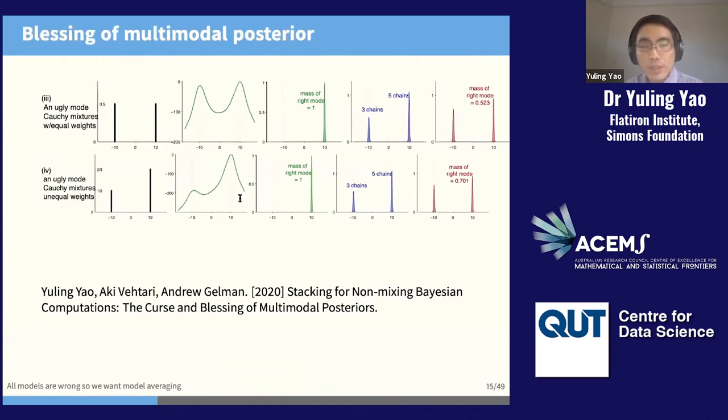This is an example of that Cauchy example that I previously discussed. You can see that if I run Stan, some of the chains get stuck in one local mode, and some of the chains get stuck in another local mode. I can't just use how many chains get stuck in one local mode as the weight for the chain, because that depends a lot on your luck, and also on the initialization of the MCMC sampler. If we use stacking, we can recover the true distribution from this run inference and run model.